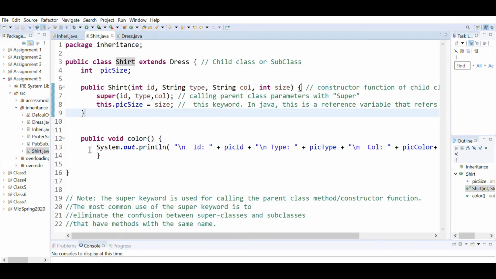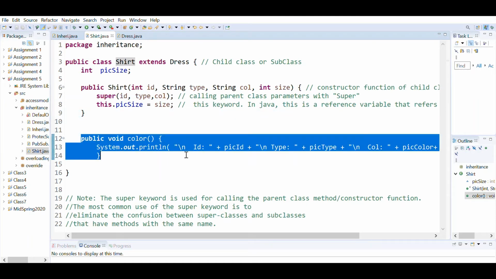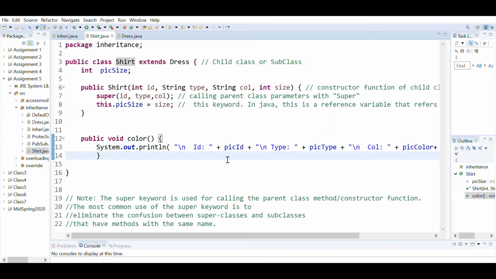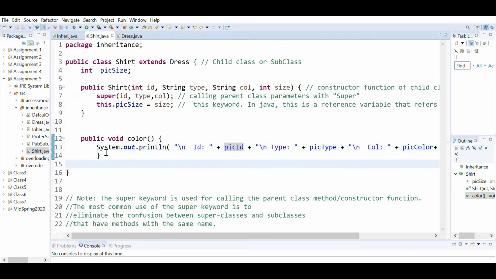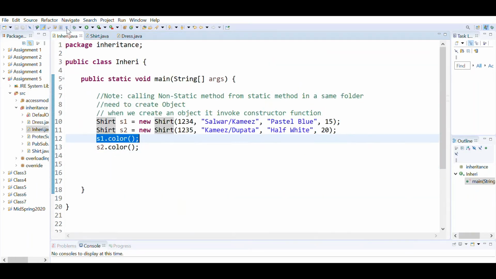Now let's see my method. I created a method, and you can see pick ID is from my parent class, pick type is from my parent class, and color is from my parent class. So this is what I'm trying to print, and I put that in my object. Let's go to the main method.